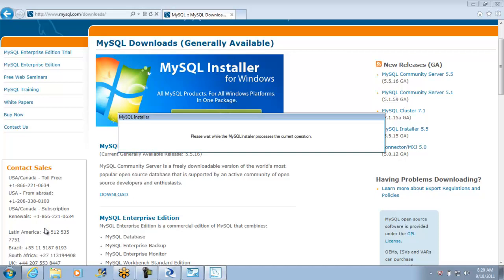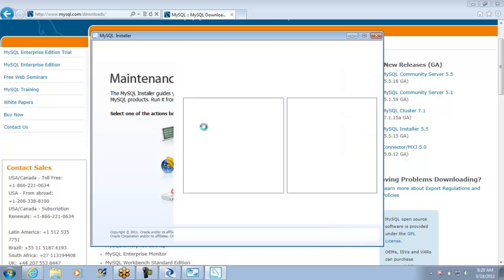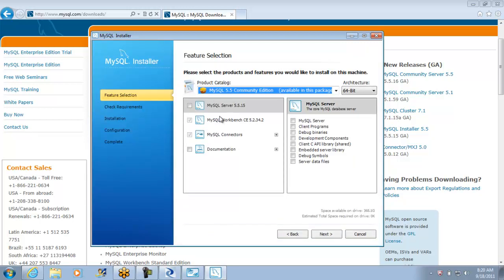When you download and try to install, you will see all these modules, but you don't need to install the database because it has already been configured. If you see here, add or modify products and features. This is the option you will also get. These are all the included things in the software. Don't install MySQL Server 5.5 because you already have a version of MySQL. So ignore that. You can check MySQL Workbench and MySQL connectors.